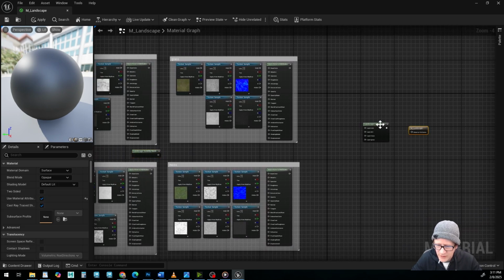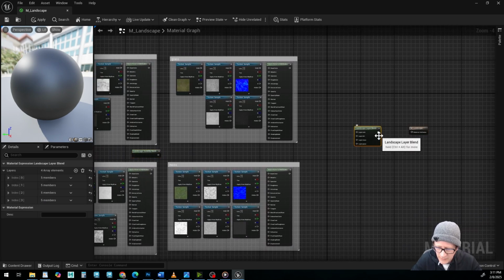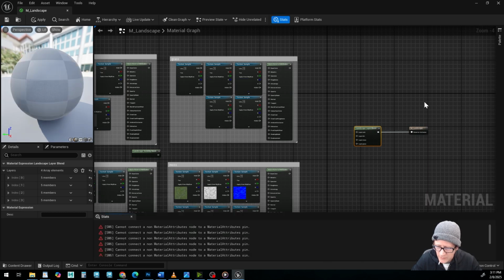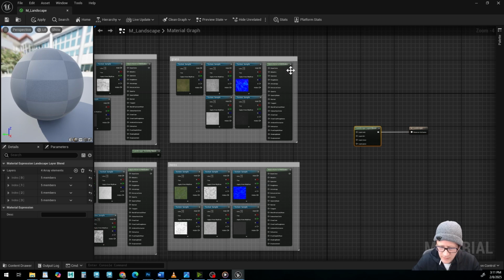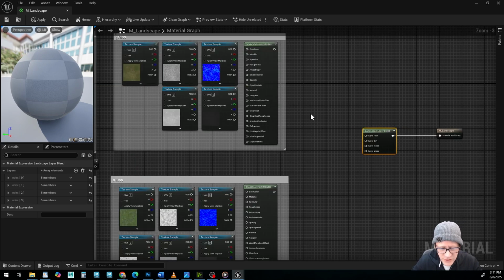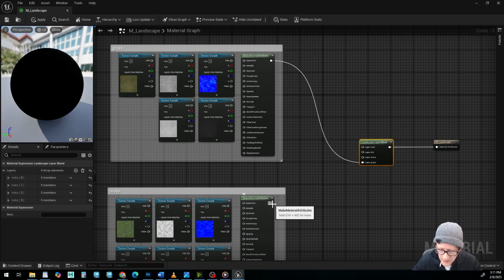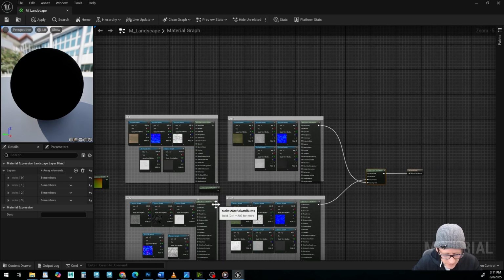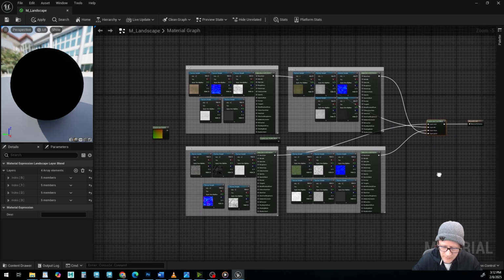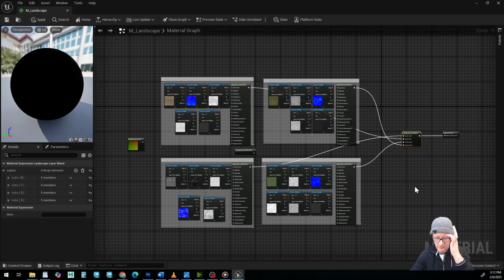So now it's time to plug these guys in. We're going to take the output of this landscape layer blend and put it right into that material. I'm going to close this because we don't need to worry about those errors. Let's make sure we have all these guys plugged into the correct spot. This is grass, so it's going to be plugged in here. And this is moss, it's going to be plugged in there. This is rock, it's going to be plugged in on the first one. And this is dirt, and that'll be on the second one. And we have all those guys plugged in.